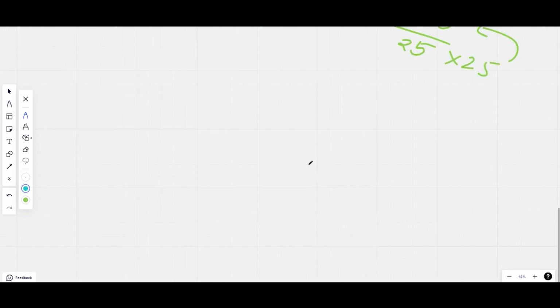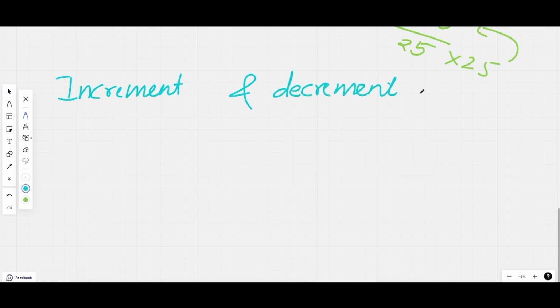Now there are two more operators which we call increment and decrement operators. These are a little bit complicated because we don't generally see them in maths. So we will do these in the next video.